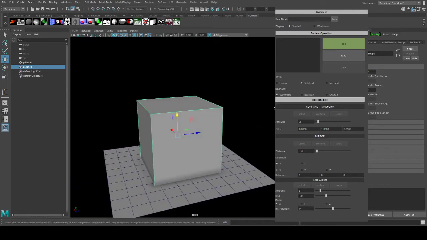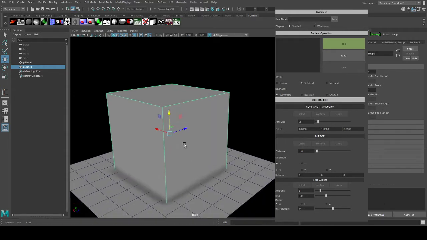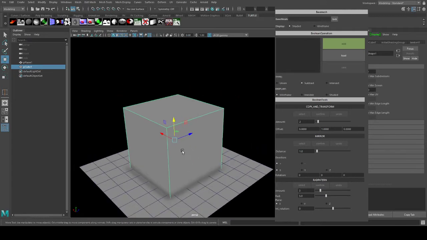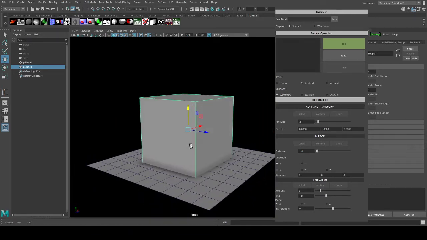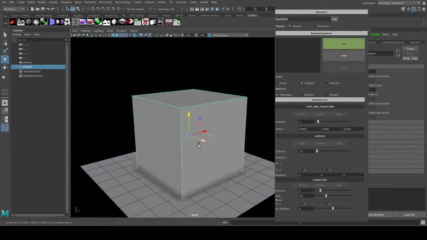So first of all, if you open my script, there's three parts: the base mesh, the Boolean operation, and some handy Boolean tools. First of all, you have a base mesh where you want to do your Boolean operations on. It can be a custom mesh, of course.